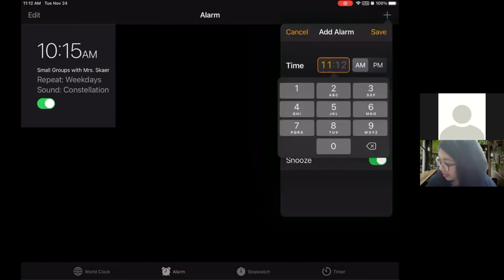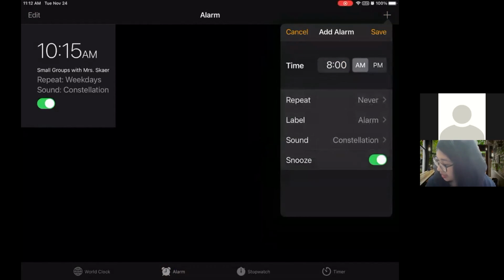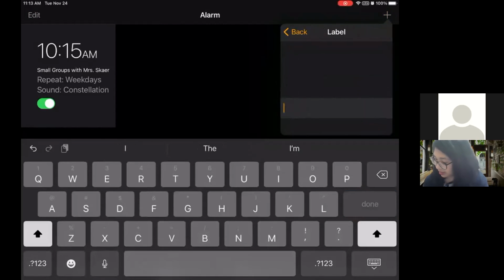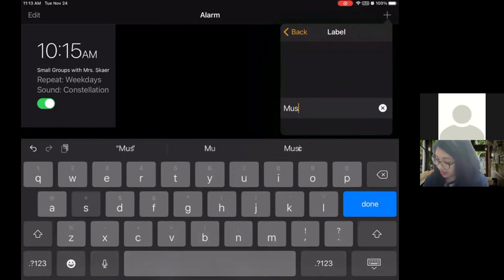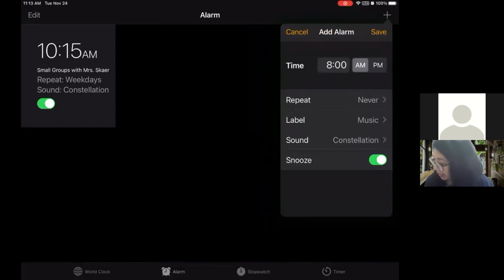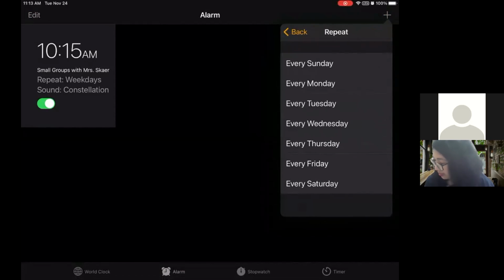So let's say maybe at 8 o'clock, let's type that in, 8:00 a.m. I'll click save, and then I will click label, maybe this is music. I meet with my music teacher, and then I can repeat every Monday, Wednesday, and Friday.